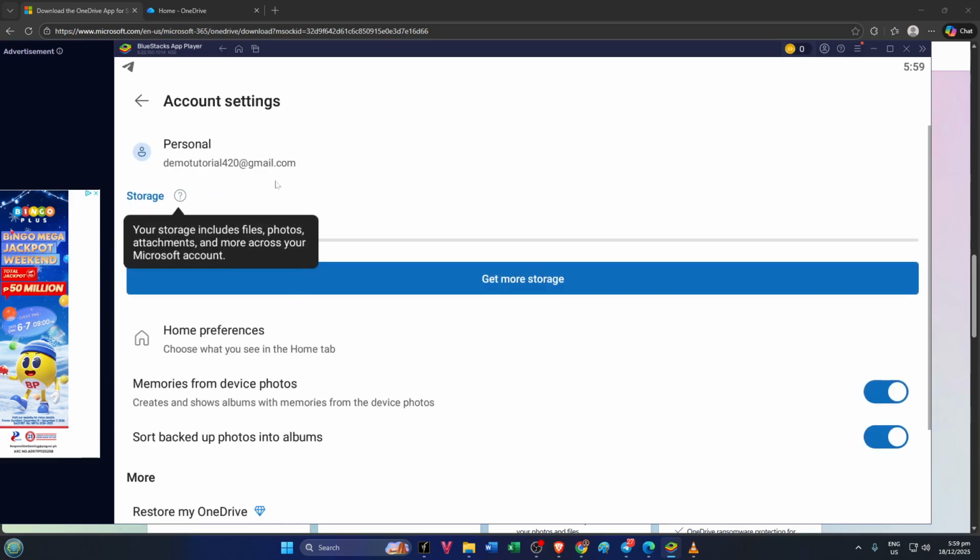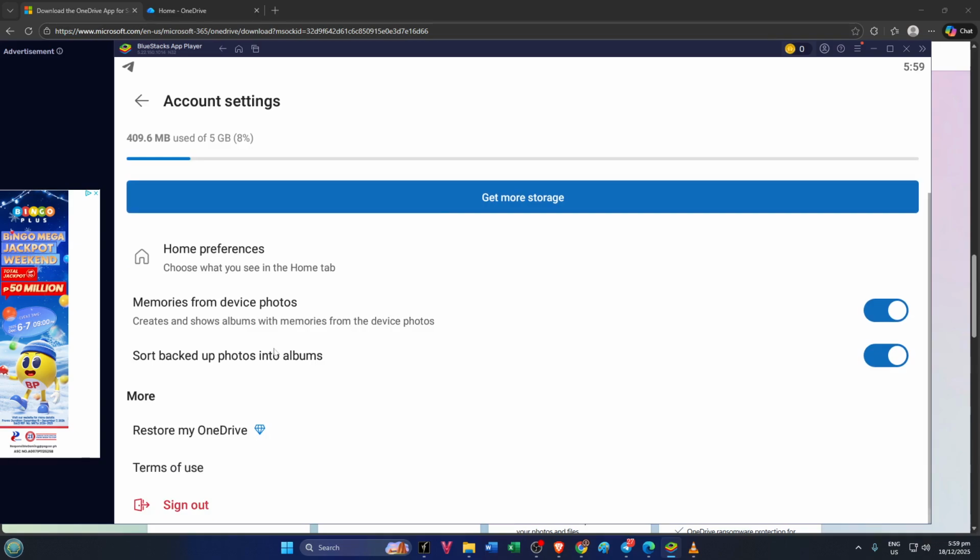With your account page open, look for Sign Out. On some Android versions, it's sitting in the top right corner. On others, you might need to scroll down a little. It could be tucked away at the very bottom. Take a moment to find it.